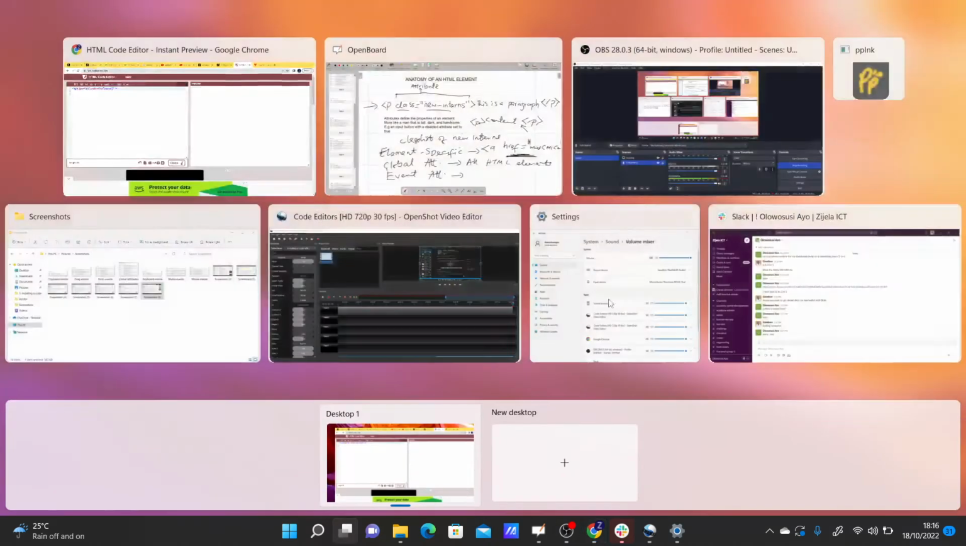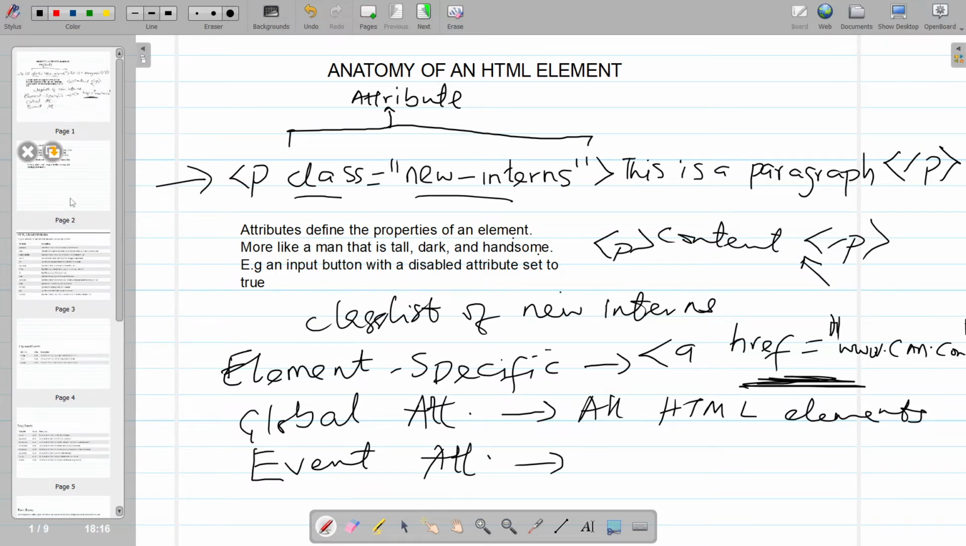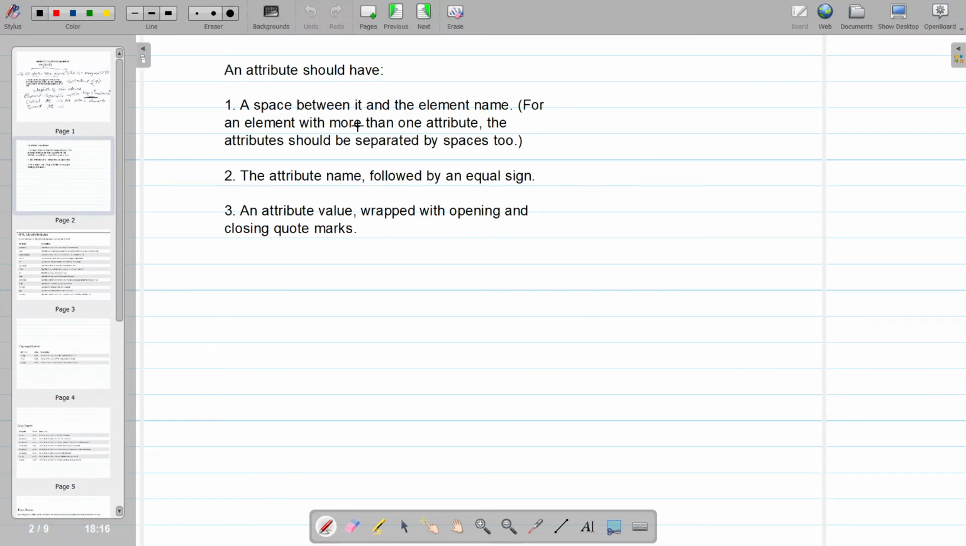As you proceed further in HTML, you're going to be using these attributes a lot for a whole lot of your elements: element-specific attributes, global attributes, and event attributes. Let's just consider a few of these attributes together. Before then, let me just show you a thing that is important. An attribute should have a space between it and the element name.